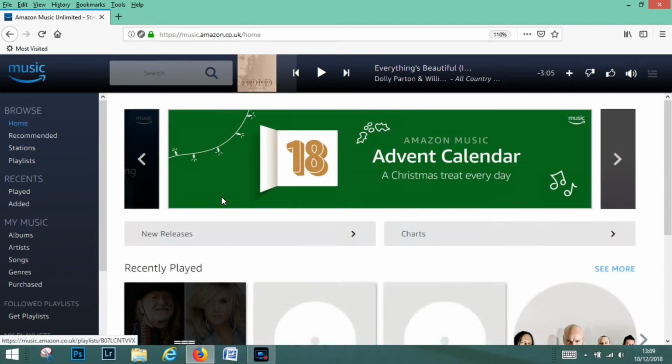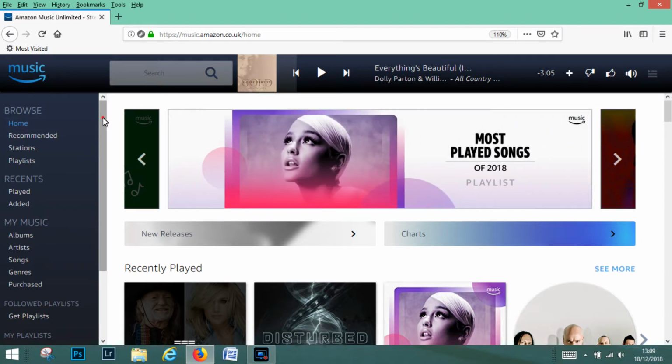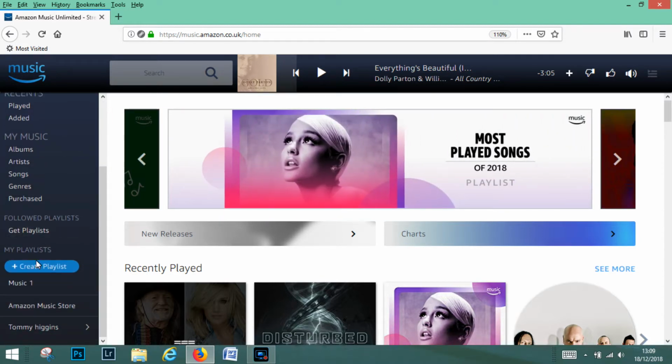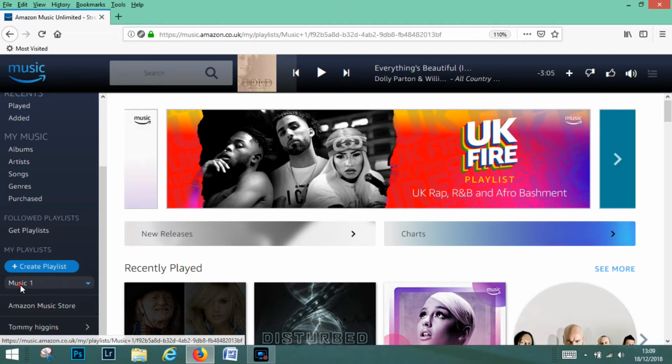So what we'll now do is go back to home again, and what I'm now going to show you is when we scroll down, you're looking for your playlist, incidentally, on the left hand side. If you scroll down to near the bottom here, you will see my playlist. You can actually create another playlist. Music 1 is what we're looking for, and within Music 1 we should have 2 songs.